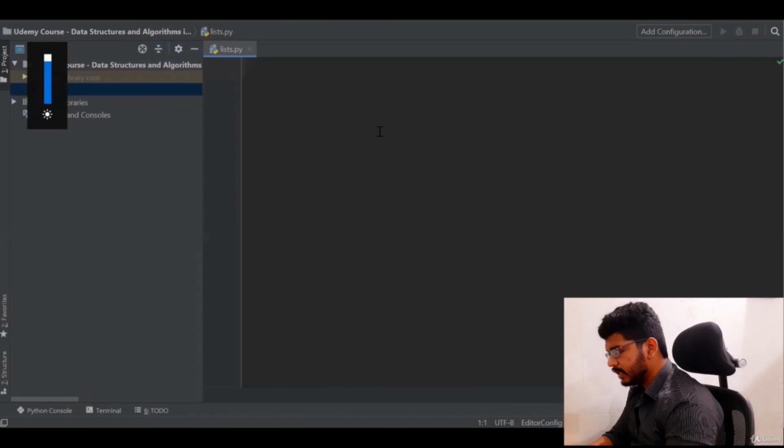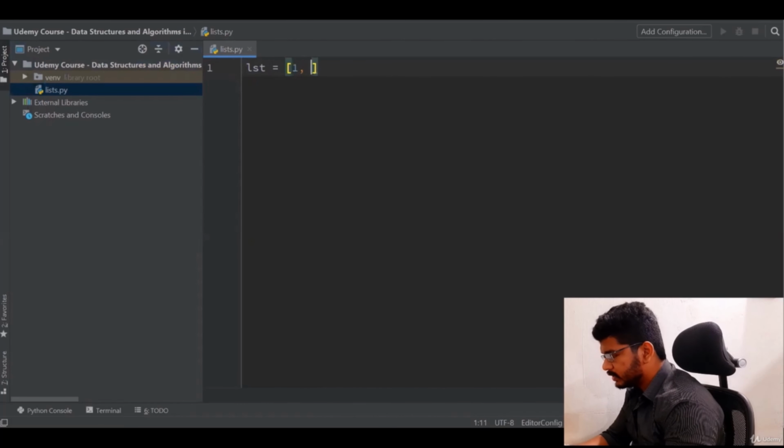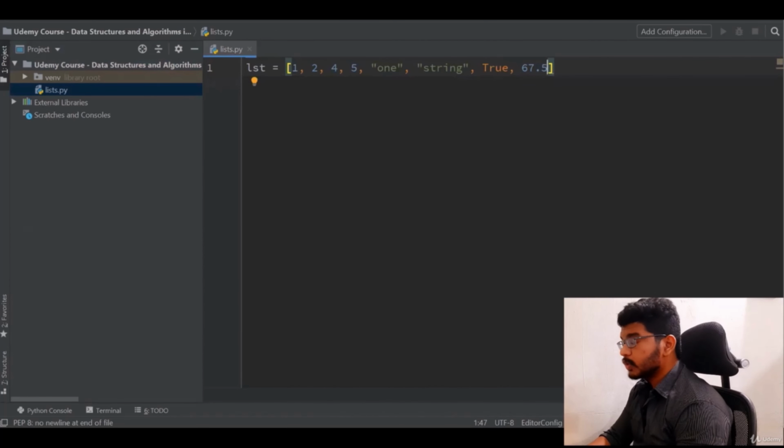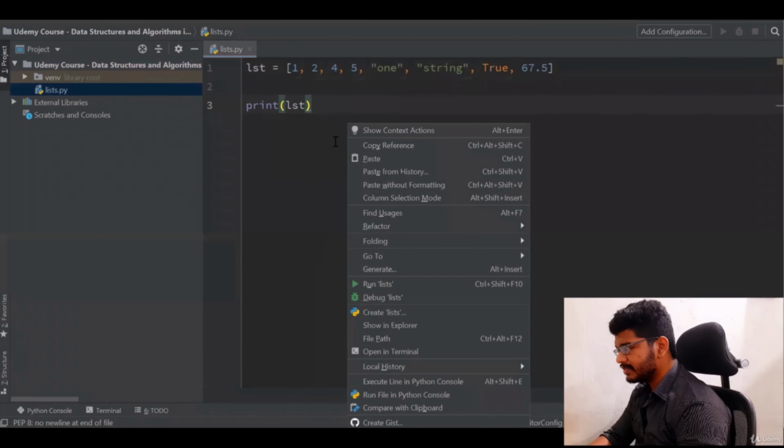Here, as I said, I will define a list using the square brackets. This is how we can define a list. I also give some values like 1, 2, 3, 7, some random values. So this is how I define a list. To see this, I'll just print it, using the print command and passing the list as a parameter.